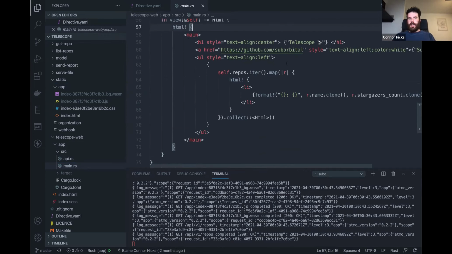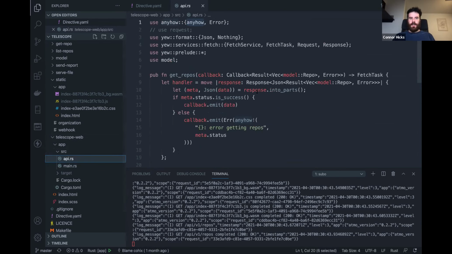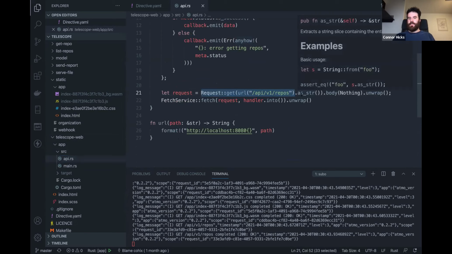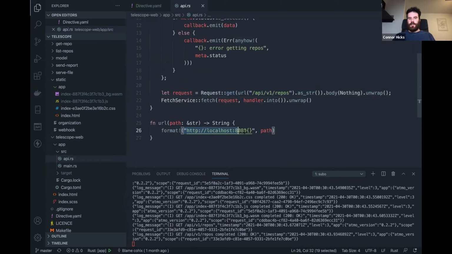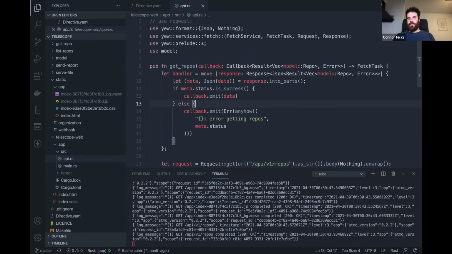So we are creating various elements, and then we are using the Yew framework's APIs to actually iterate over some Rust structs to create the list. And the information is being fetched from this API function called getRepos, and this is actually making a fetch request, like a browser API fetch request, to that backend service. And then the result is being put into this model repo struct that you can see here.